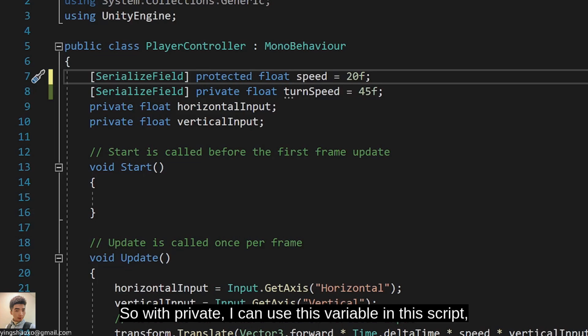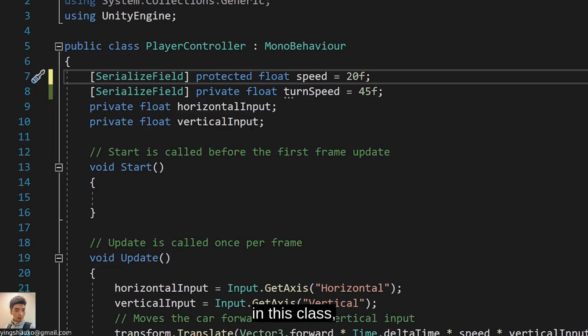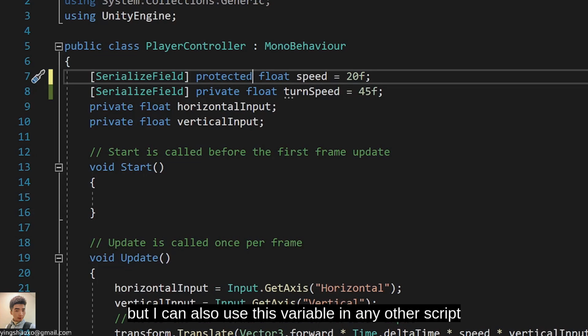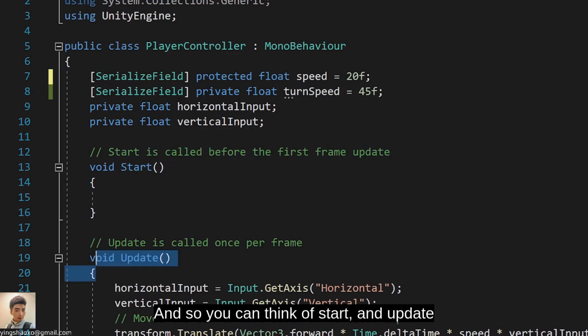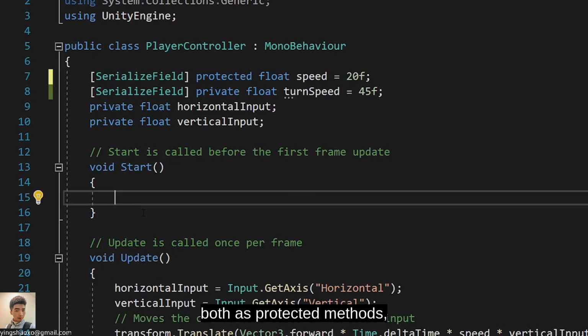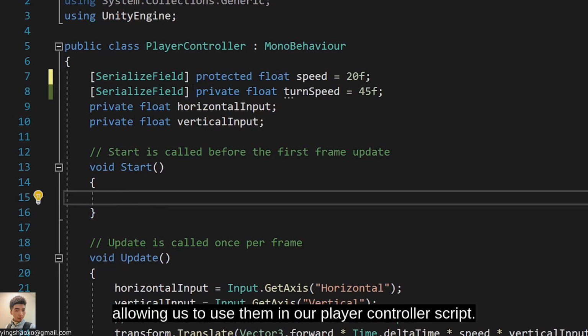And so protected is a mix of private and public. So with private, I can use this variable in this script, in this class, but I can also use this variable in any other script that actually inherits from player controller. So for example, player controller inherits from mono behavior, and so you can think of start and update both as protected methods, allowing us to use them in our player controller script.